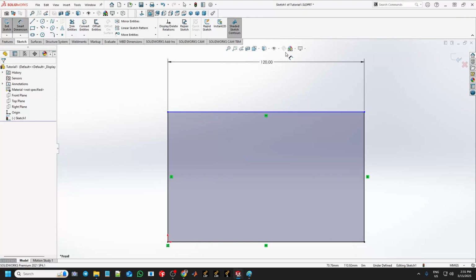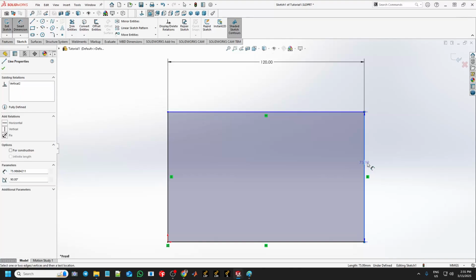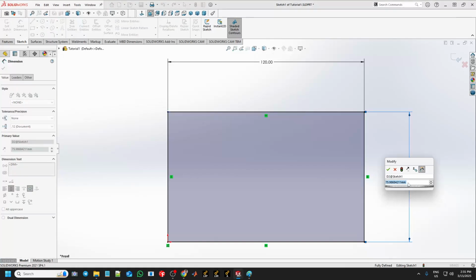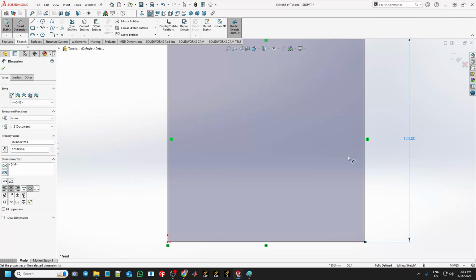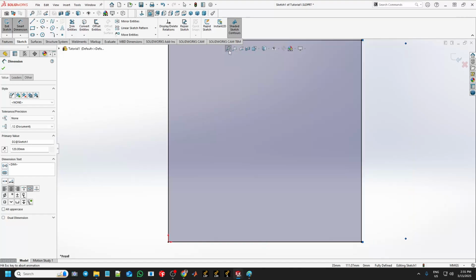So again, we will select this line and I will place it here. And again, I will click at this point. You will press the button and type 120. You don't need to put M. You can type MM and press enter. And again, we will go here and click zoom to fit.